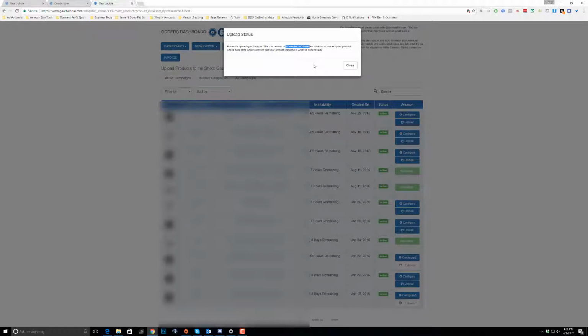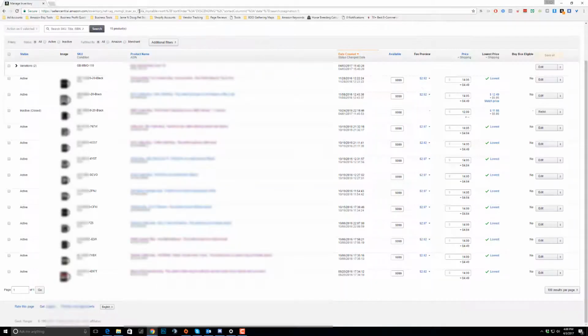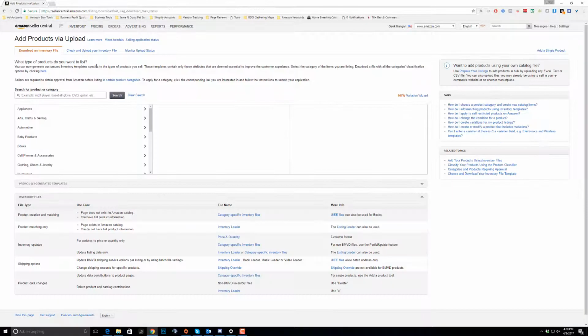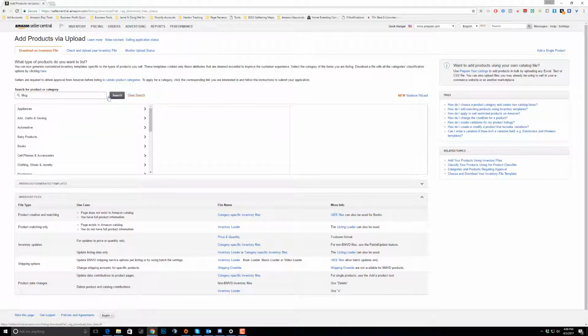So the next thing you're going to do while we're waiting for this to upload is go into our Amazon account. Once you get into your Amazon account, go to your inventory tab at the top, and click Add Products via Upload. When you do that, you're going to get to this area here. Now, a lot of people would just type in mug, find the mug and add that as their template. But what we're going to do is a little bit different.